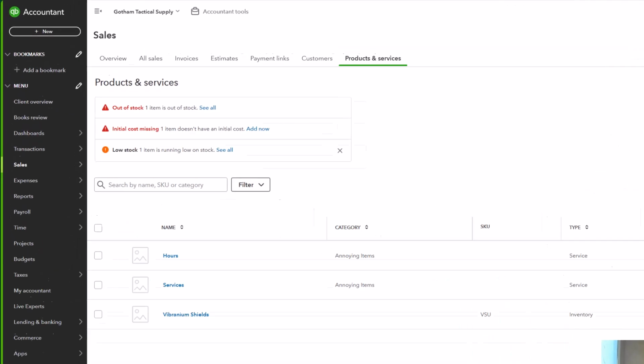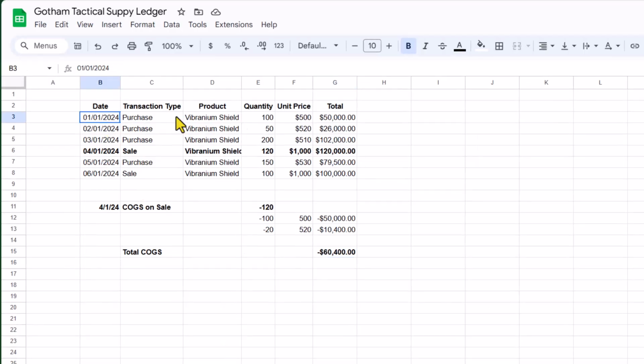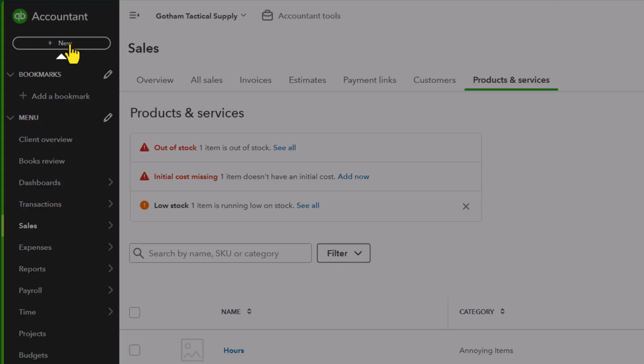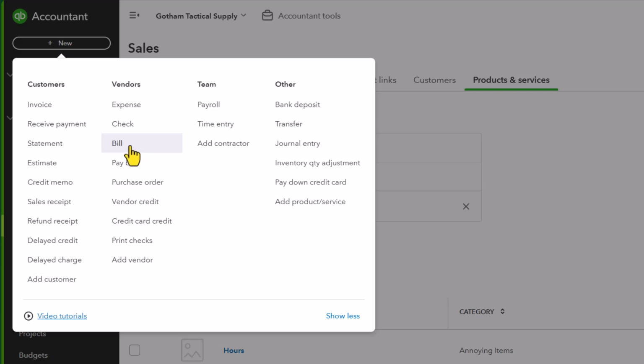So now we're going to start recording the purchases of these items. We're going to record all of these purchases. We're going to record them each as bills, okay? So let's start with that. We're going to say new. I'm going to choose bill.